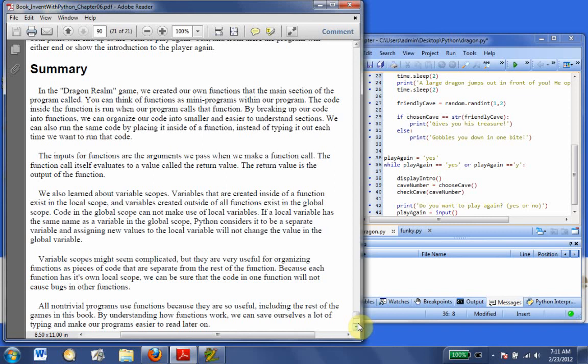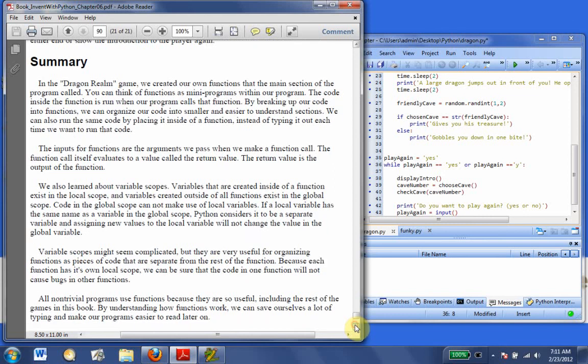Variable scopes might seem complicated, but they are very useful for organizing functions as pieces of code that are separate from the rest of the program. Because each function has its own local scope, we can be sure that the code in one function will not cause bugs in other functions. All non-trivial programs use functions because they are so useful, including the rest of the games in this book. By understanding how functions work, we can save ourselves a lot of typing and make our programs easier to read later on.